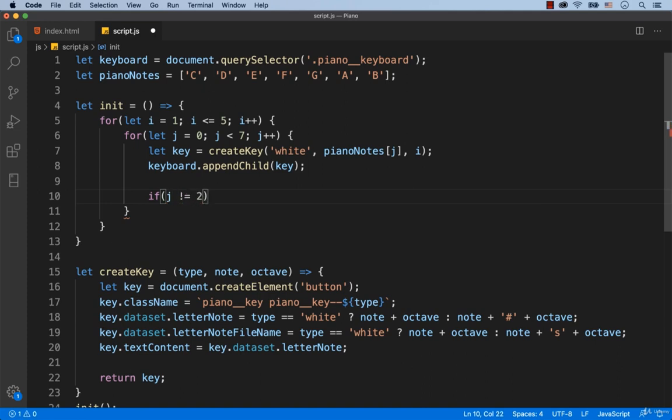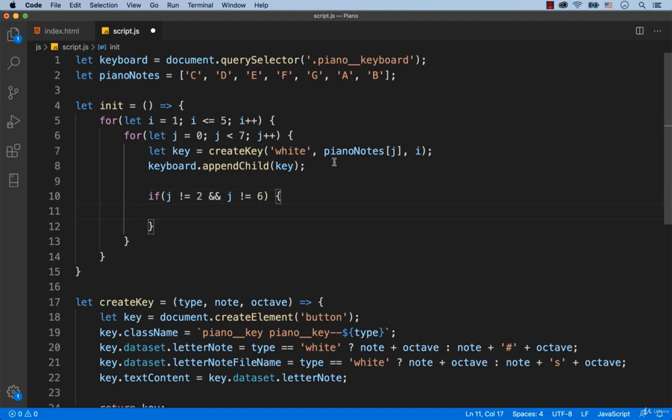You may ask, why is it the index number 2? Let me explain. The index numbers of j start from 0 to 7, not including. It means that we have such indexes 0, 1, 2, 3, 4, 5, and 6. So the third musical note is stored in the array with the index number 2, right? Then we add that j doesn't have to be equal to the index number 6, which means it is not the seventh musical note. So if this statement is true, we need to create a black key.